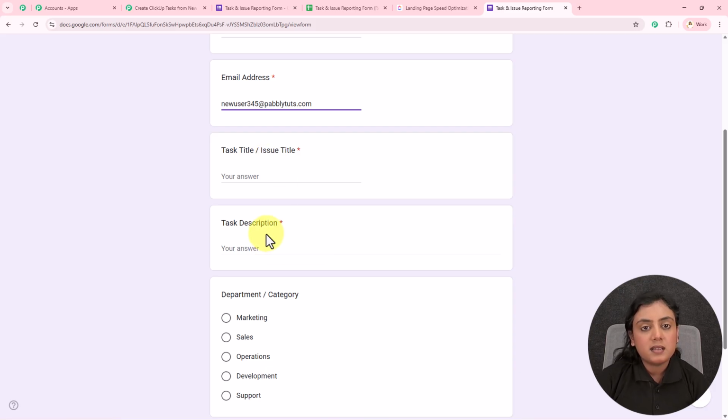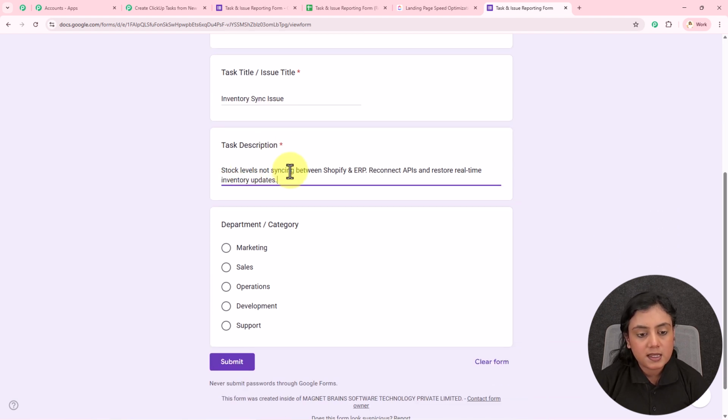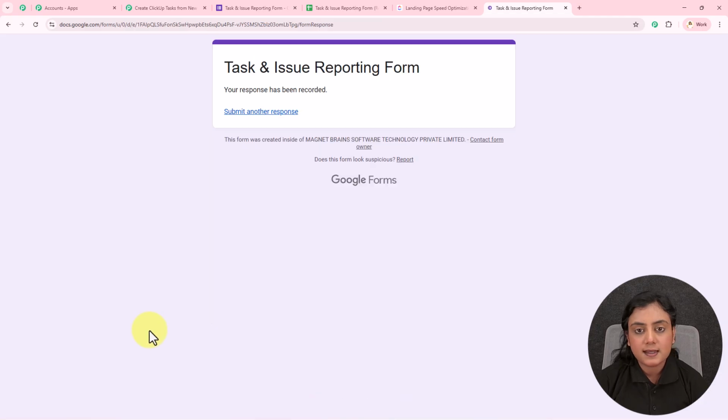Next, it is asking for the title as well as the description of the task. So let me enter the issue and the description right here. The title is inventory sync issue. The description is stock levels are not syncing between Shopify and ERP. Reconnect APIs and restore real-time inventory updates. Okay, I've entered the task as well as the description. My department is going to be operations, and I'll click on this submit button.